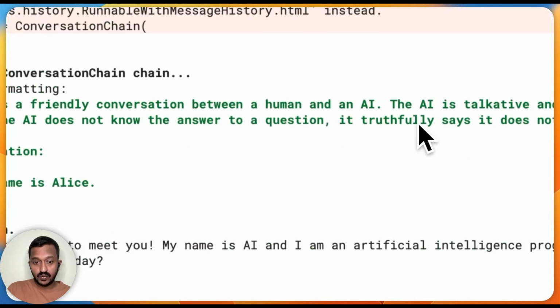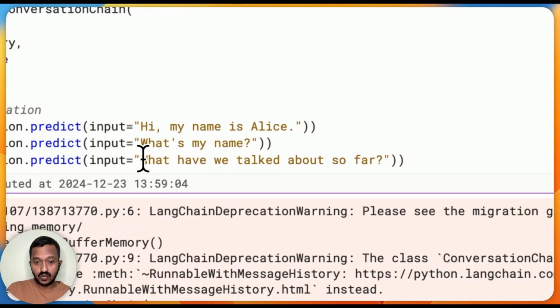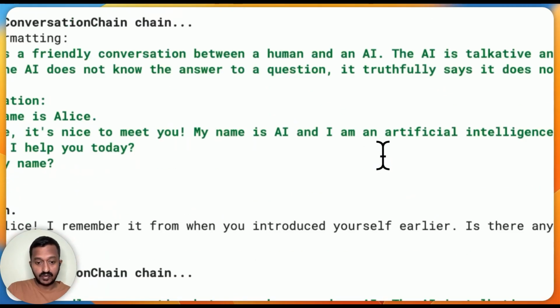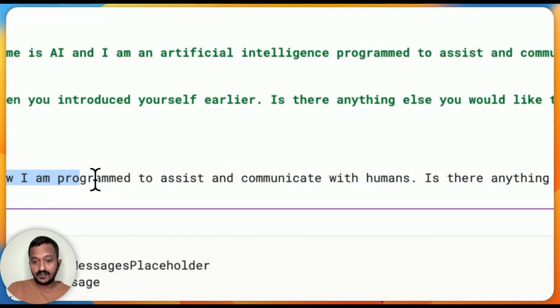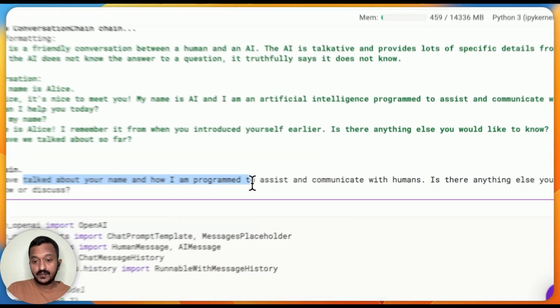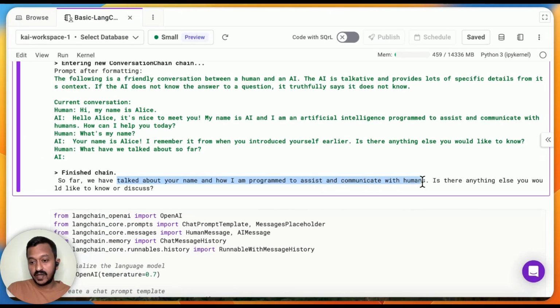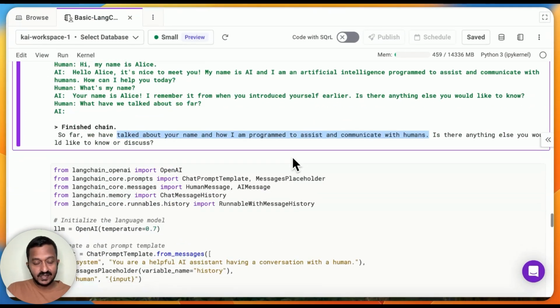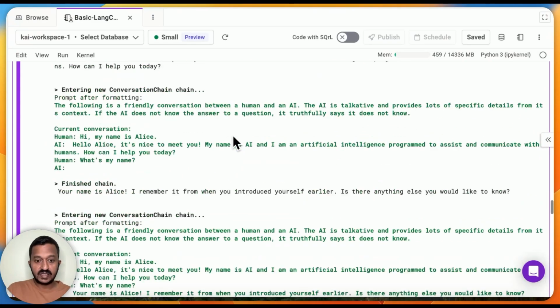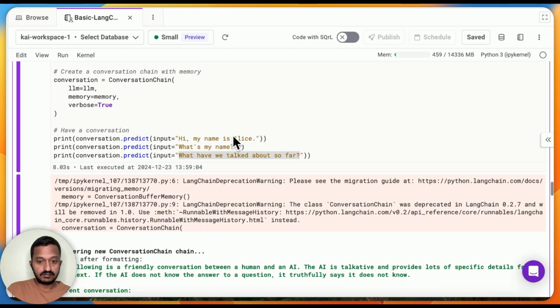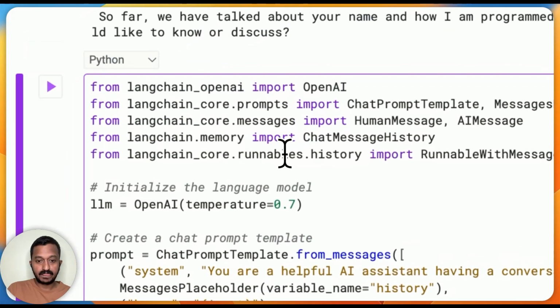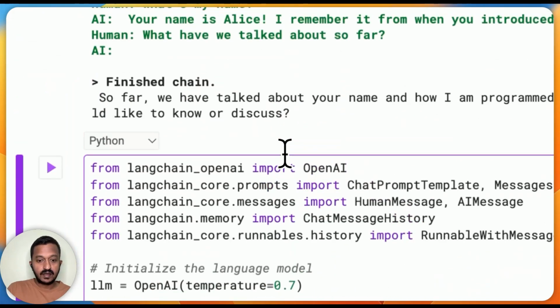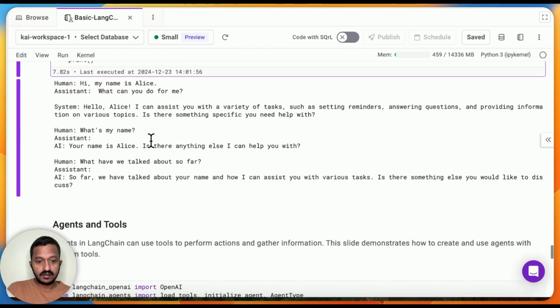And then the third query we asked was, what have we talked about so far? As you can see, so far, we have talked about your name and how I am programmed to assist and communicate with humans. So this is what it knows about what we talked about, and all the chat history. That's how you can use LangChain. Yeah, this is again the same thing.